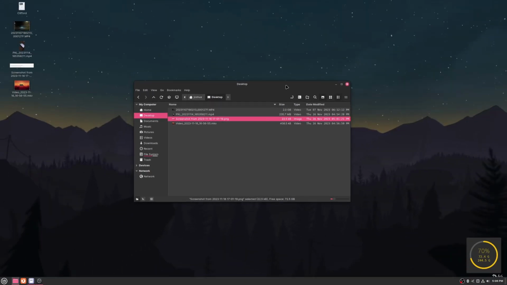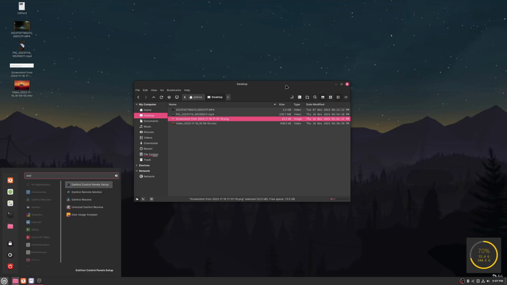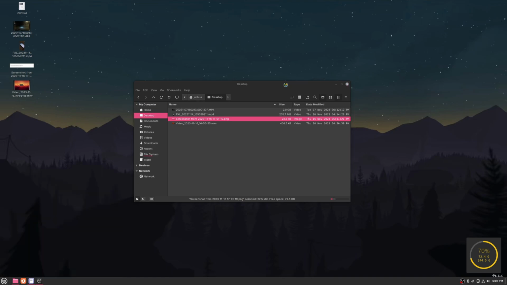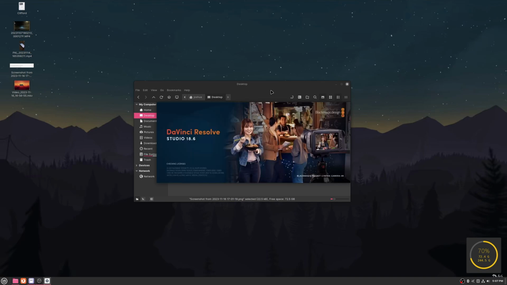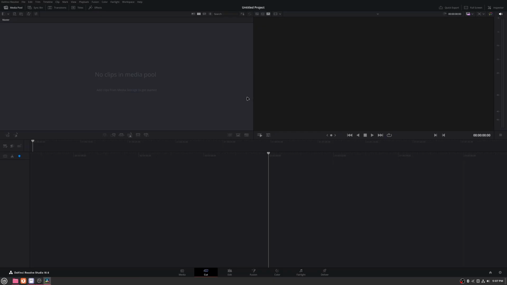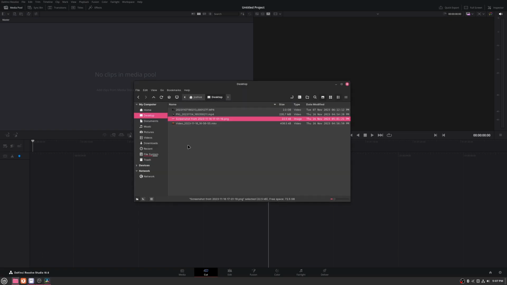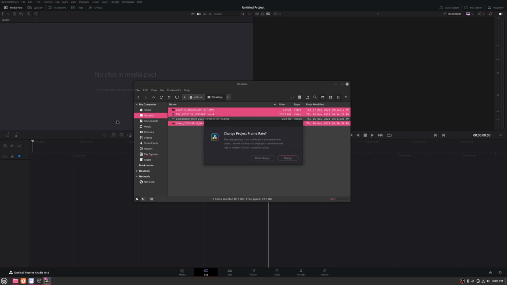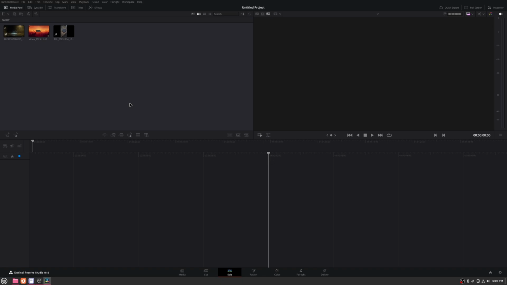And so why is AAC audio terrible? Well, if we open up DaVinci Resolve, which is the studio version, by the way, which I purchased, you will see that AAC audio was just not supported in DaVinci. So if we take these files here and we drag them into, I don't really care about the frame rate, we drag them into here.